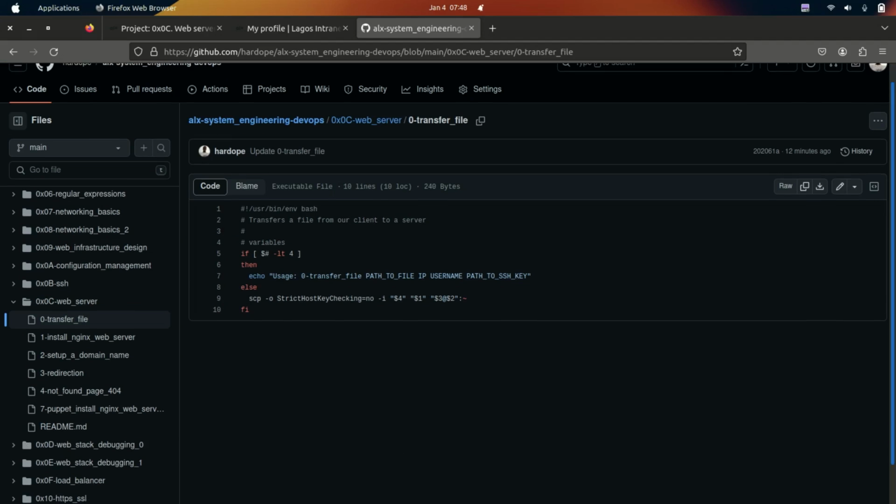Now as you can see here, this script takes in all the inputs. The first is the if condition, which checks the number of arguments that you pass into the script. If it's the required number, then it continues, otherwise it raises an error and tells you that something went wrong. So now this scp -o, you can see it uses that -i here also.